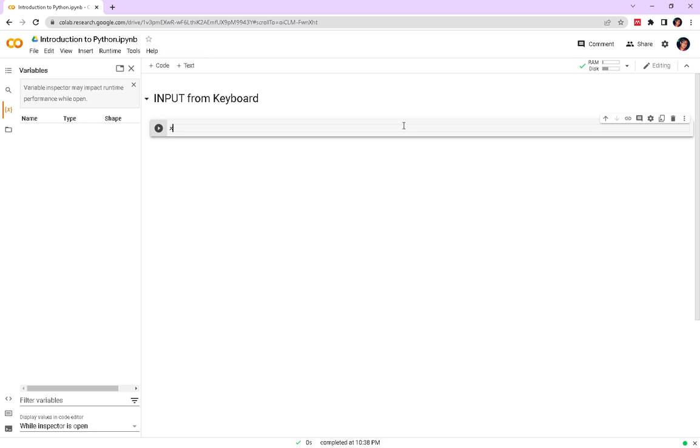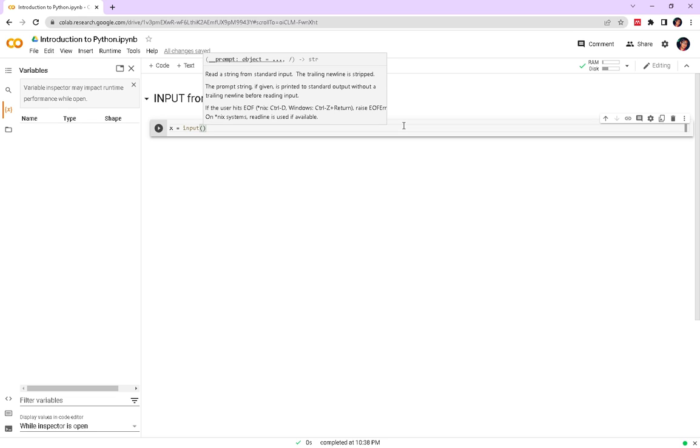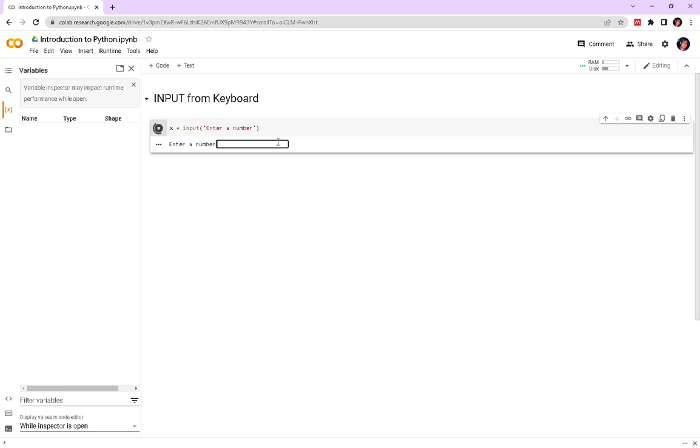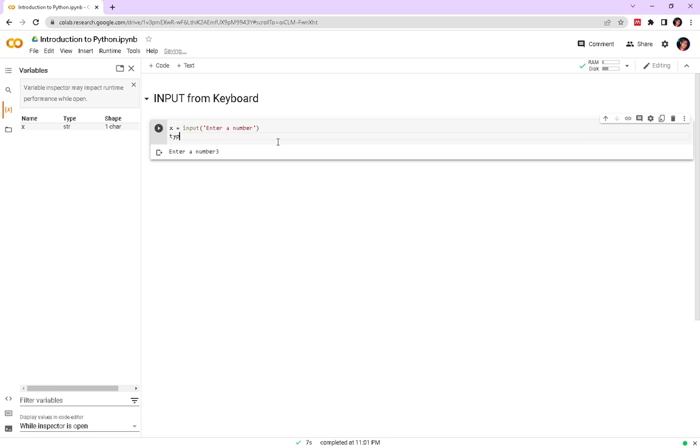So we need a container for that, for whatever input values the user enters. We use the input function, and then we need to specify a text for it, like "Enter a number." If we do that, as you can see, it will prompt the user for a number. Let's say 3, and then press enter, and that's it.